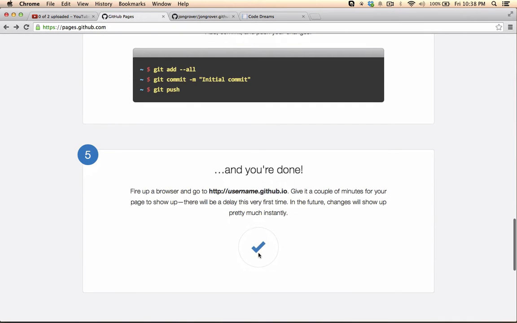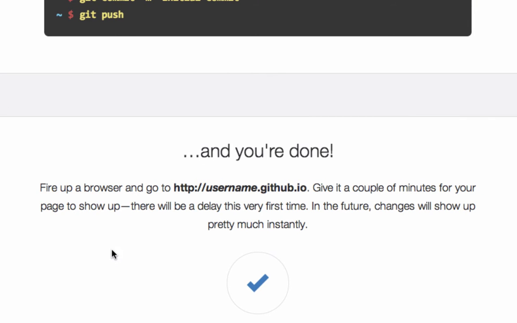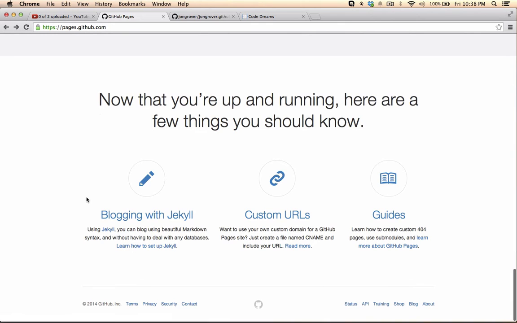Okay, so you should be able to now go to the domain username.github.io, and as they say, it does take a couple of minutes, sometimes up to 10 minutes the first time you put it up. And you should be able to see your website up at that location. So you can see they also provide you with some links to some blog tools. They tell you how to create your own custom URLs that will actually point to your github.io URL.